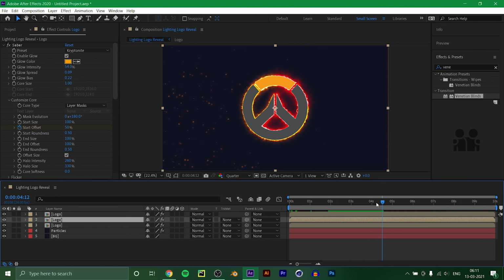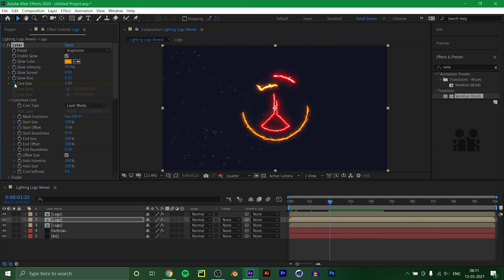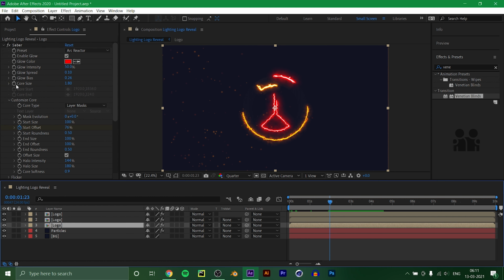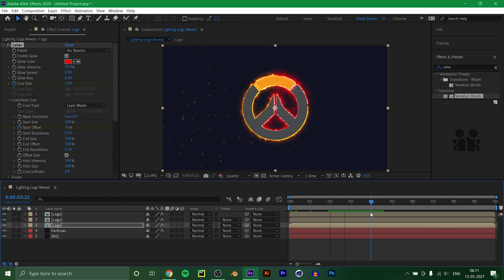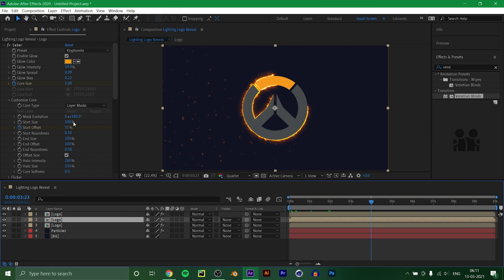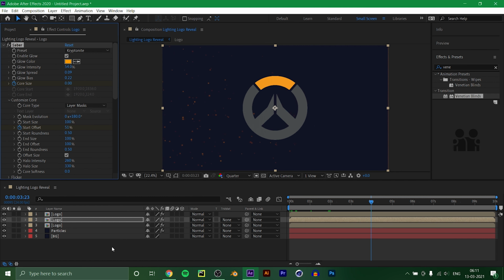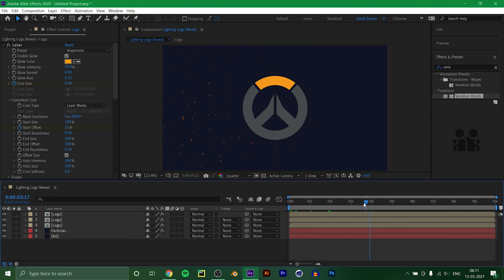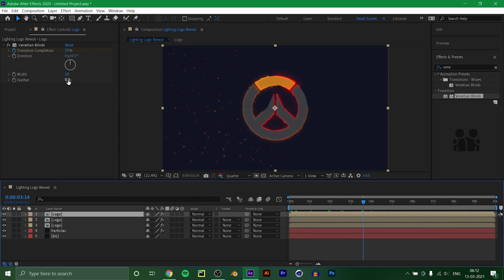Now click second logo composition and enable the stop clock near core size. Move to 3rd second and enable it. Now move to 4th second and adjust the value to 0. Do the same for another logo composition. Increase the width of Venetian blinds to 20 and direction to -45.